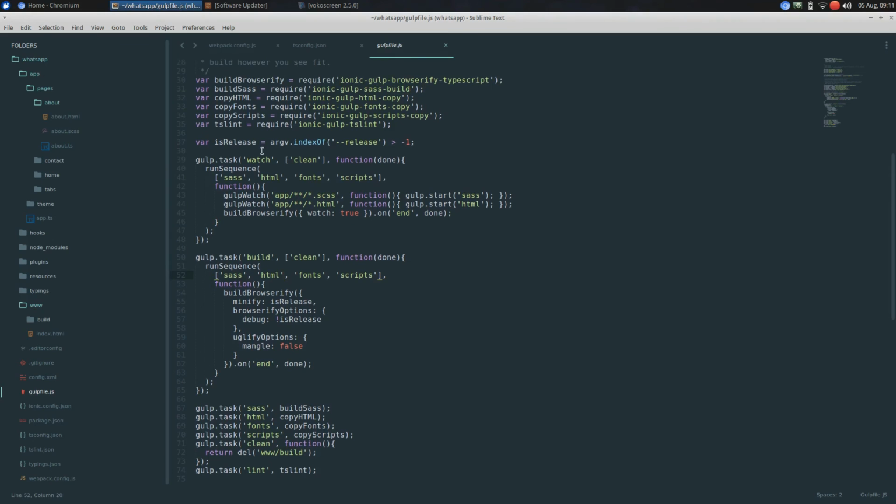And we have the watch task. It also builds our app, only it watches for changes. So whenever we change our app, it's going to rebuild, and it is used mostly for development. So once we type Ionic serve, then Ionic is going to use this task over here with several additional tasks it's going to run. Which means that whenever we make a change, we immediately see it in the browser.